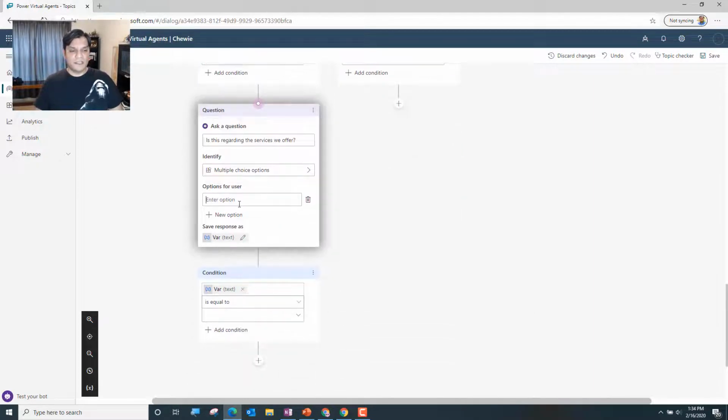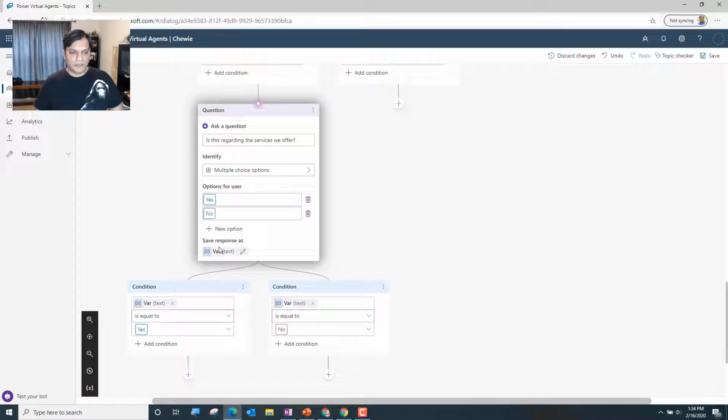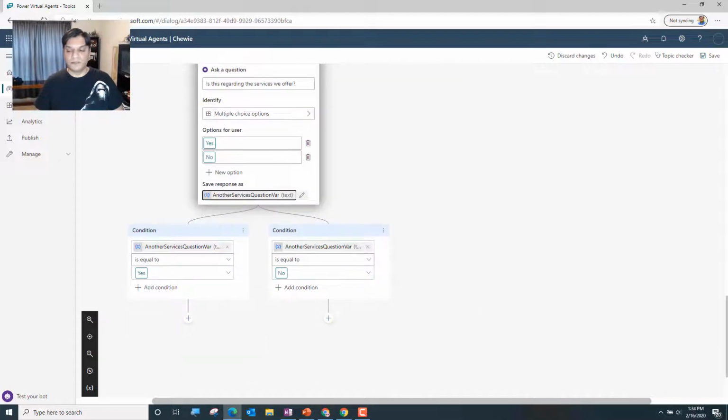Is this a new question altogether, or is this about the services? But if it is about the services, there's something else I'm going to show, which is another really important and tricky piece over here. So here, again, I'm just saying, is this regarding the services we offer? Yes. And in this yes, I'm going to add another services question variable. Click on it, shows up over here. Love that piece, I really do. Okay, so if somebody says, hey, I actually do have another service question, which means that's a yes.